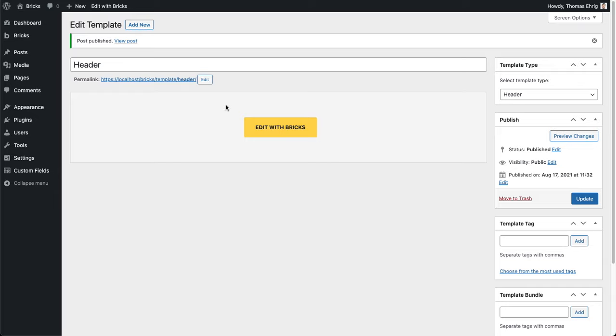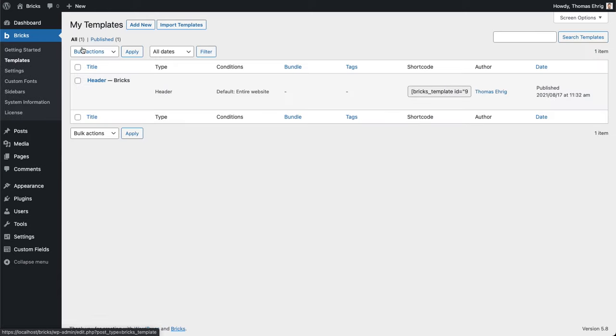There's nothing designed with Bricks yet, but if we go back here, we can now see that we have got our first template, title is header, the type is header, and because the type is header, Bricks automatically will use this published header template for your entire website. There's also a shortcode here. This allows you to use the shortcode element and to show this template inside any other page. So you can build some really advanced layouts by nesting templates within a specific container on a certain page. The possibilities are really limitless here. All right, we're not going to design our header right now. I just wanted to show you how you can create your first template.